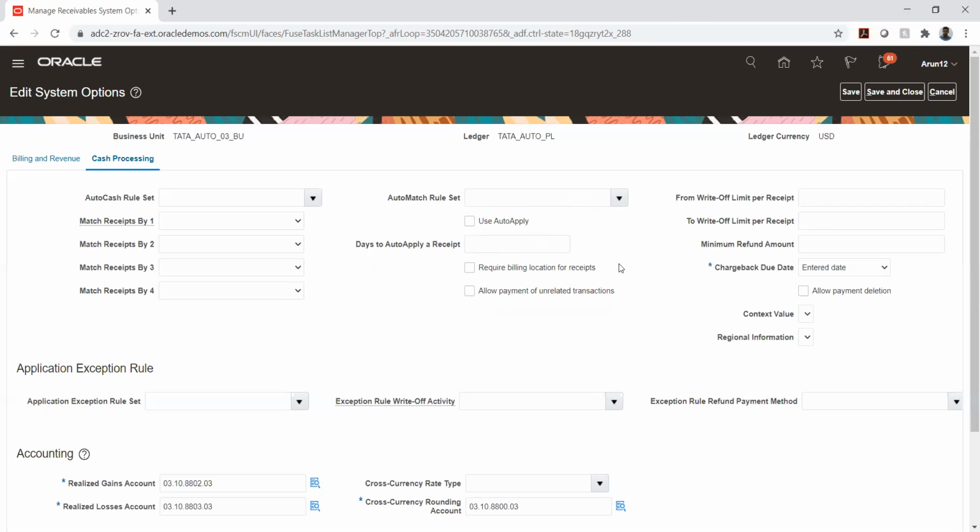So for cash, what happened? What is the difference with the auto cash rule set? The auto cash rule set is the criteria that is used to assess this particular invoice, whereas this is for matching the receipt with the invoice.